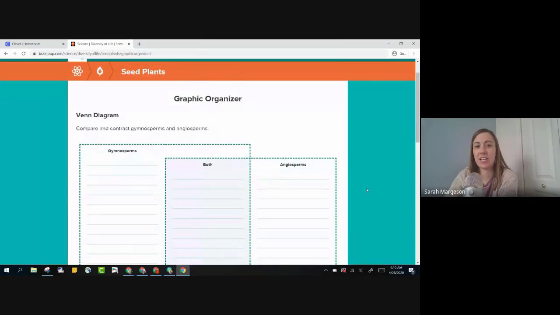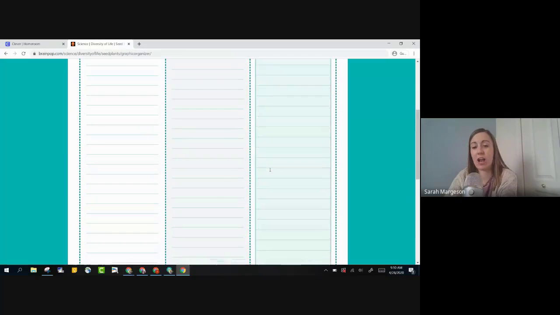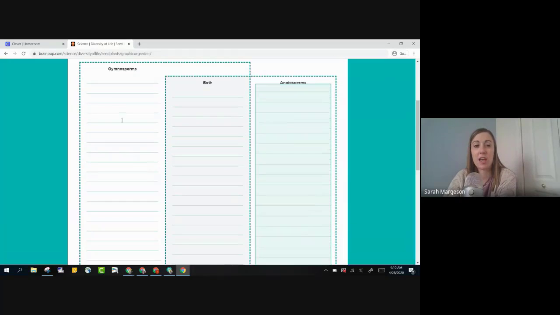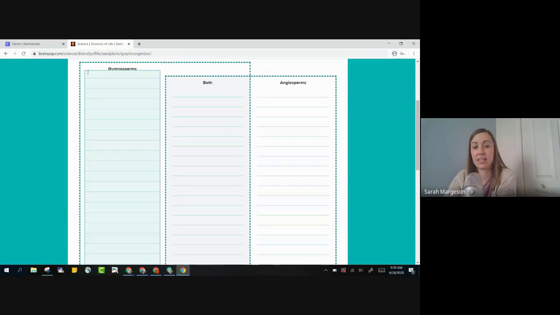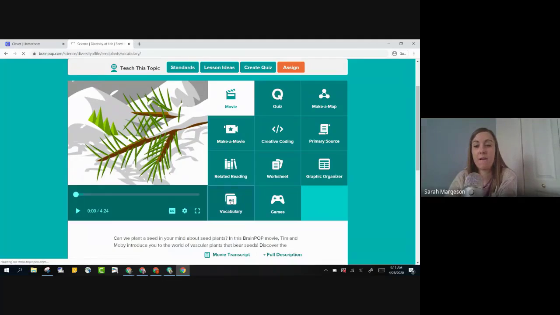Here's another activity in here. With this graphic organizer, this one is interactive, so the students can actually type in here. And that's the same thing with this, like make a map and make a movie. Those are a bit more interactive and something that the students would be able to do online.